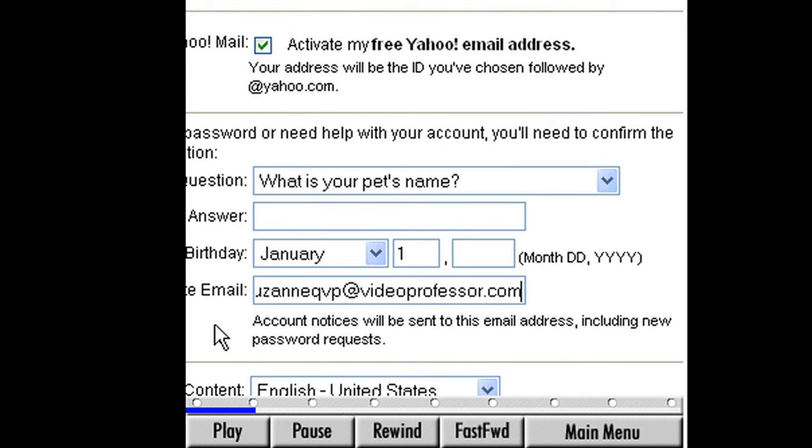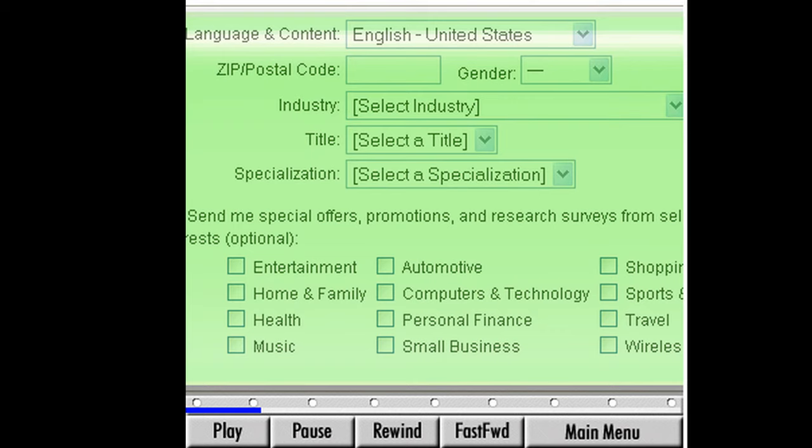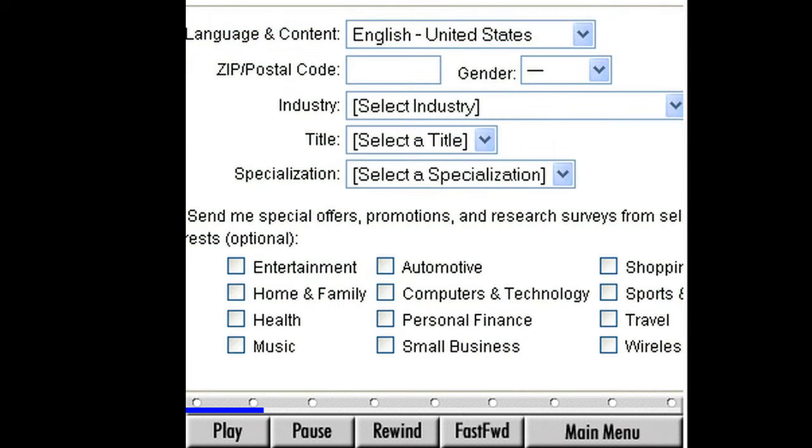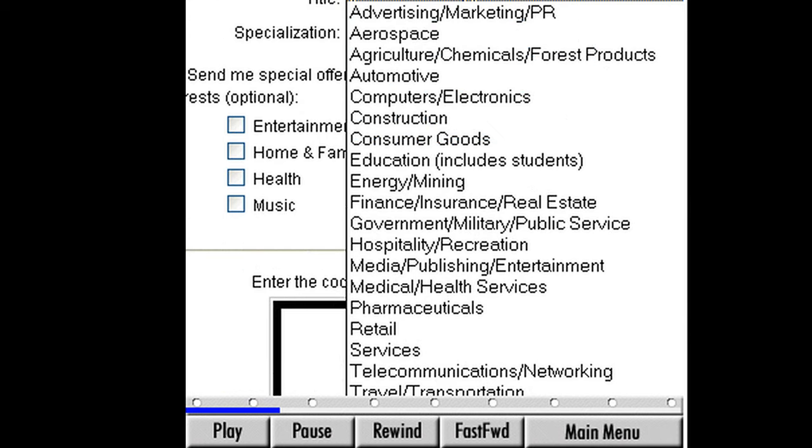account with them. The next section gives Yahoo some basic information about yourself so they can provide relevant content. Beginning at the first field, enter your preferred language for website content, zip code, and gender. In the industry field, click the down arrow, and from the menu, select your area of employment.